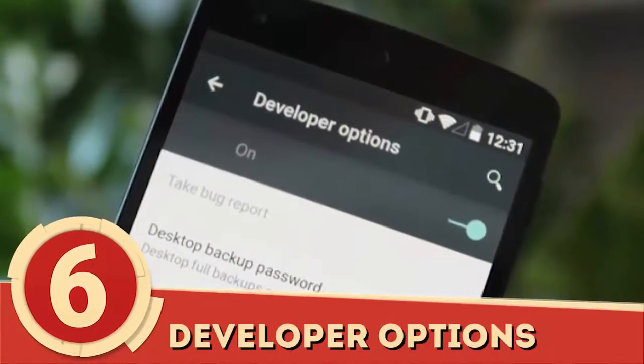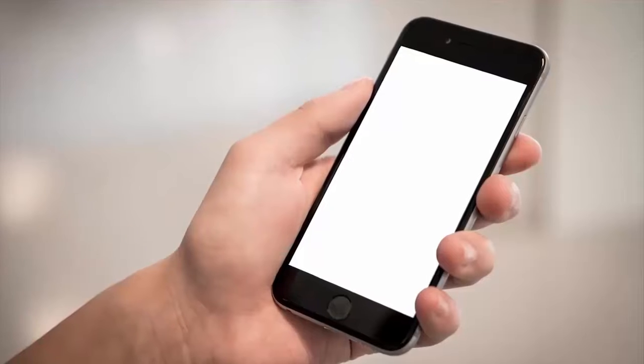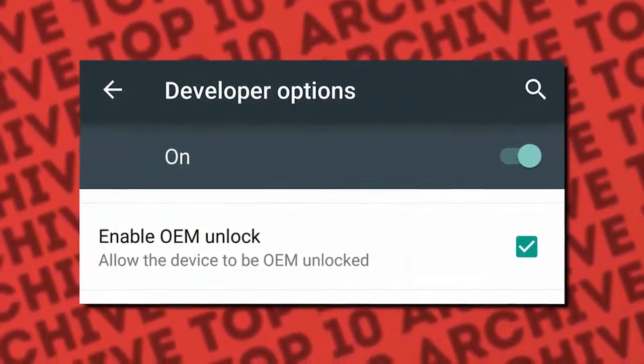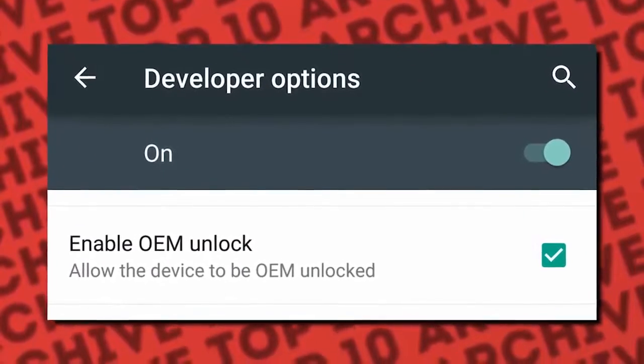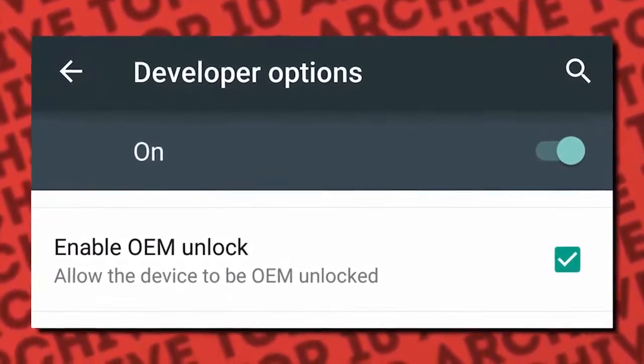Number 6. Developer options. Some of the bigger complaints against the iPhone is its lack of customizability. Pouring salt on the proverbial wound is Android's developer options, a hidden feature that allows users the chance to toy with some of the device's operating system settings.